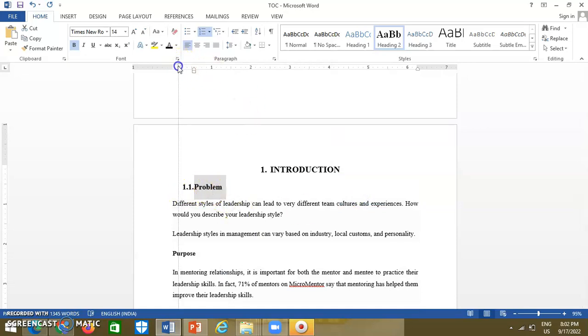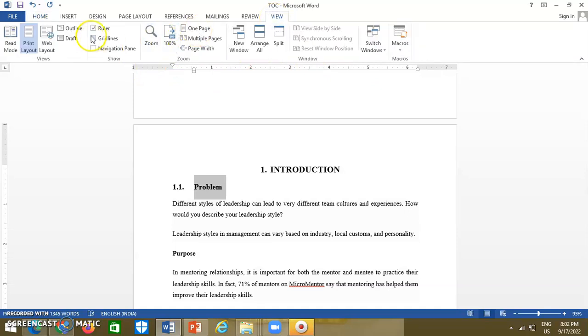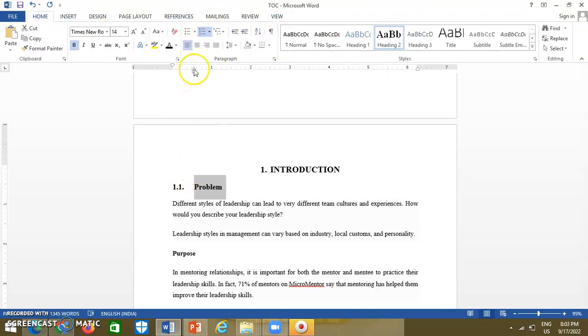I'm not happy with this alignment. I just click on this. By the way, this ruler comes from the view. When you click on view, there is this option called ruler. If this is unchecked, you have to check it so that you get to view this option. Okay. And I move this here. I'm happy with this.